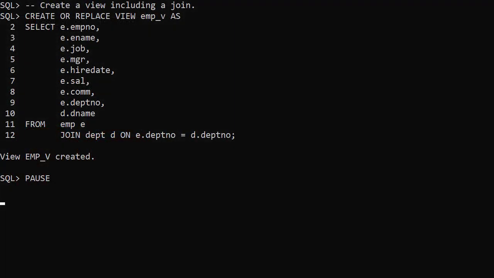We create a view called EMP_V. Most of the columns in the select list come from the employees table. The department name comes from the departments table. The two tables are joined together using the department number column. What we've done here is hide the join between the tables inside the view, so a developer doesn't need to worry about it.